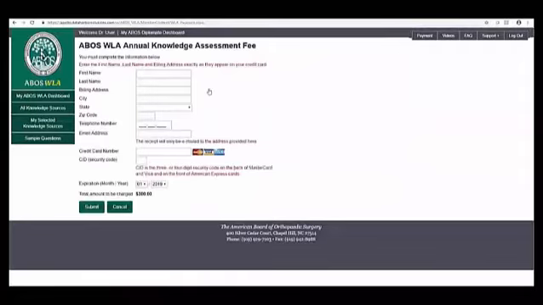To pay this year's ABOS WLA Knowledge Assessment fee, please enter your credit card information. This is the only form of payment accepted. A receipt will immediately be sent to the email address you enter. Please note that the fee for general recertification is $260 and $300 if you are recertifying your subspecialty in sports medicine or surgery of the hand.